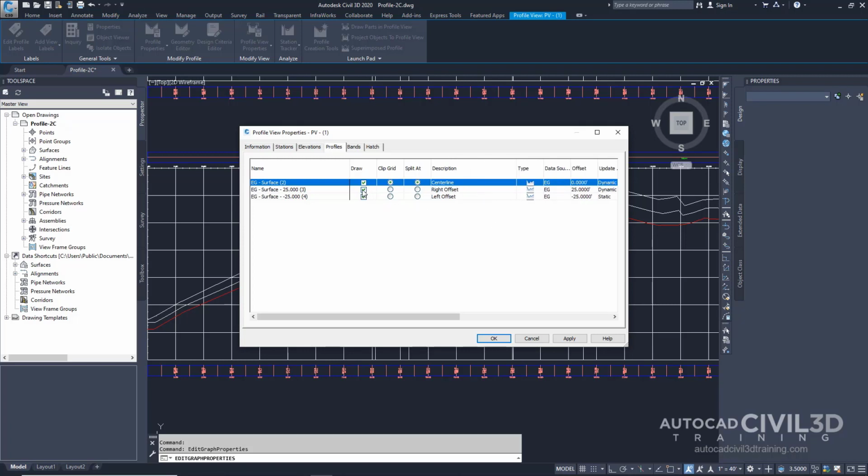Clear the Draw checkboxes for the right offset and for the left. The Profiles tab displays all the existing profiles for a given horizontal alignment for both surface profiles and layout profiles. You can use the Draw checkboxes to specify which profiles to display in the profile view. Go ahead and click OK.